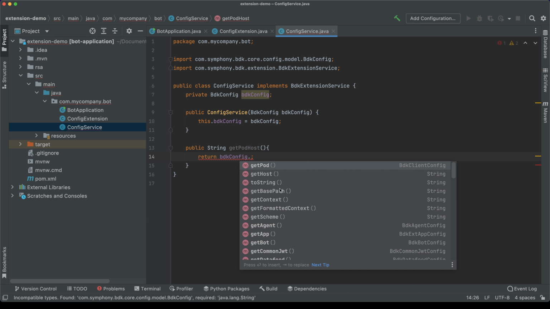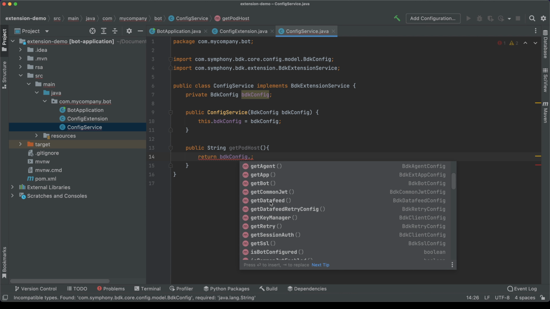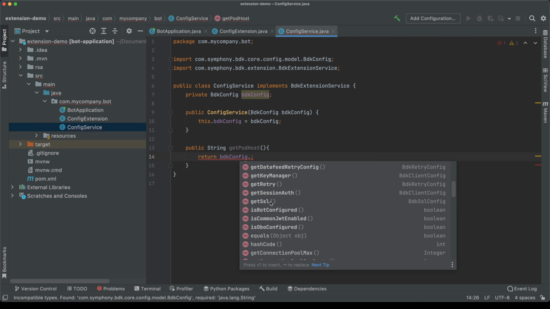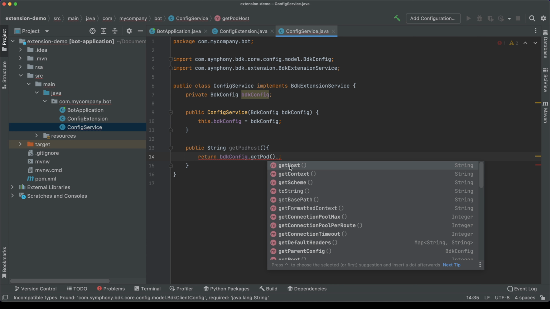Now with this, you can see there's other options available because we're able to access the public methods for the BDK config. For this example, we're going to use get pod and then we're going to see get host.